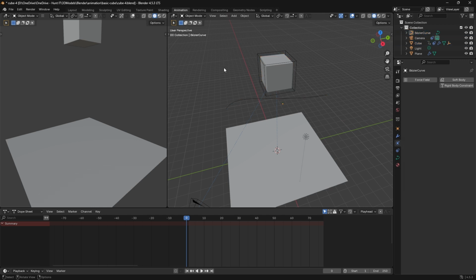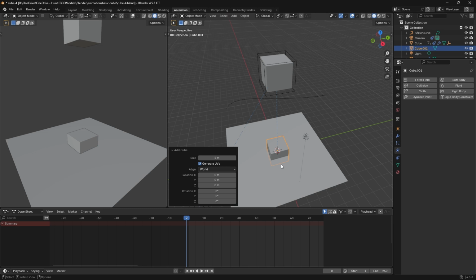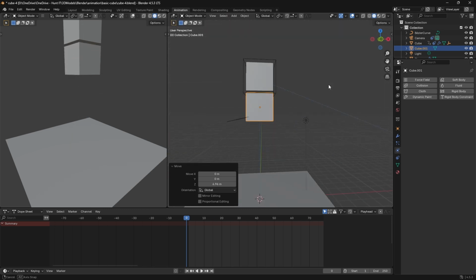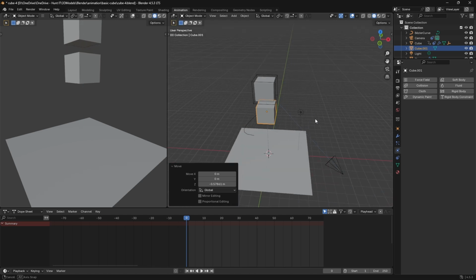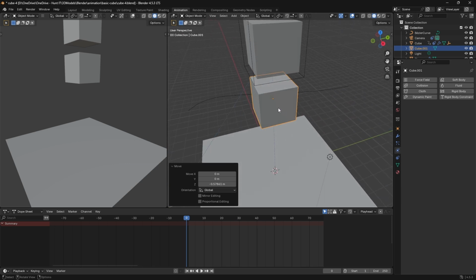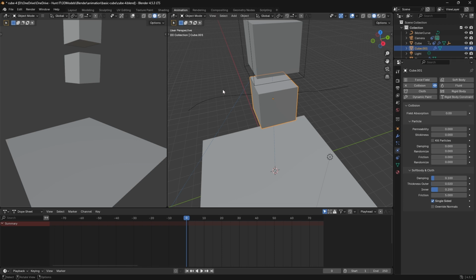I'm then going to add myself another cube, and I'm going to just very carefully nudge it into position. Okay, now what I'm going to do is I'm going to do a couple of things. So on this cube, I'm actually going to add some physics. I'm going to make it collidable.